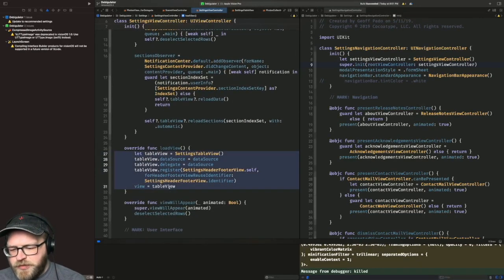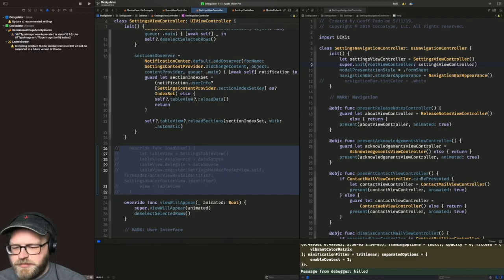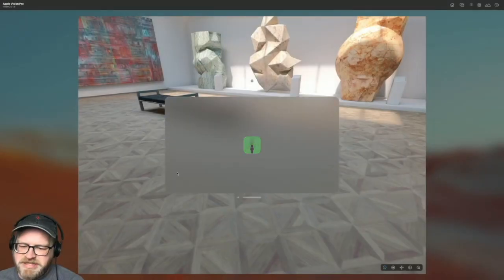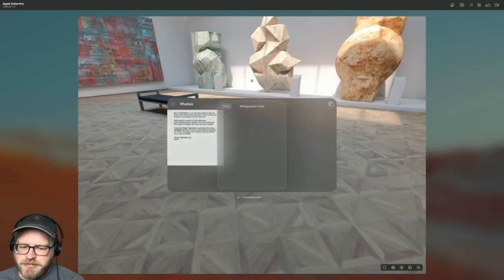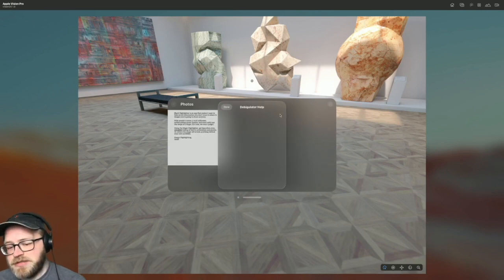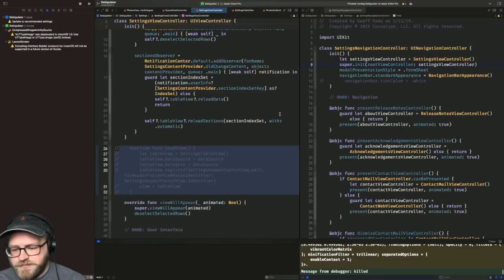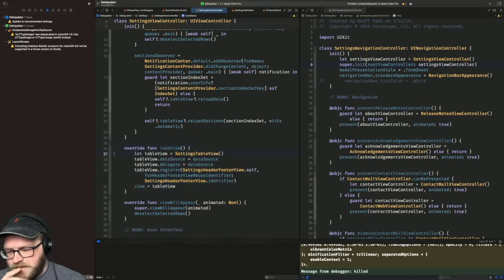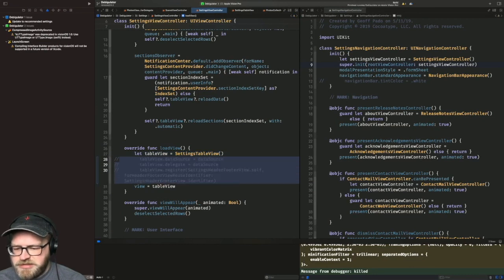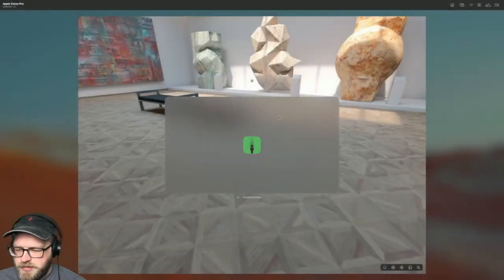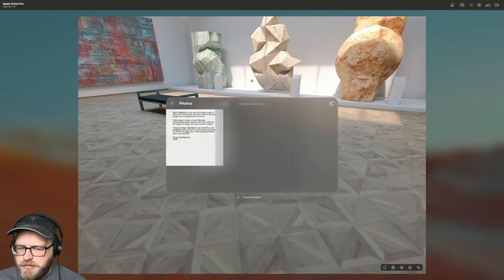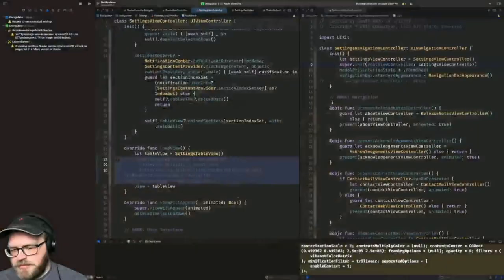We've got a table view here. What happens if we just get rid of load view? Seeing how far we can judge that this is a problem. Okay, so it's definitely something in the table view. What if we get rid of all of these and just say it's a settings table view? That still works. Interesting.